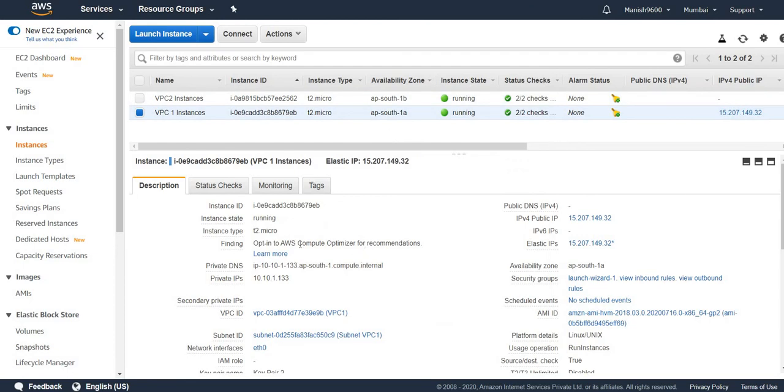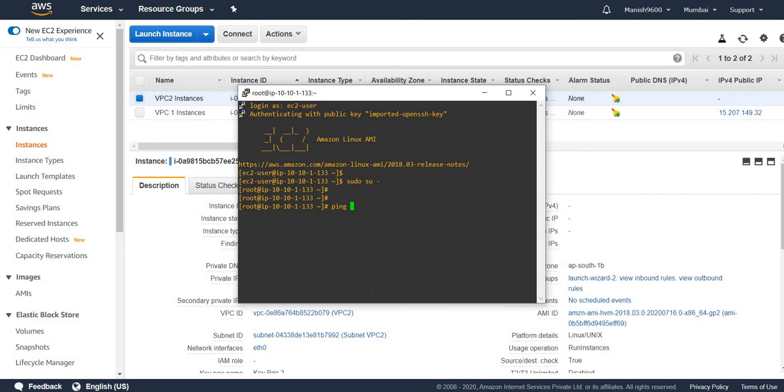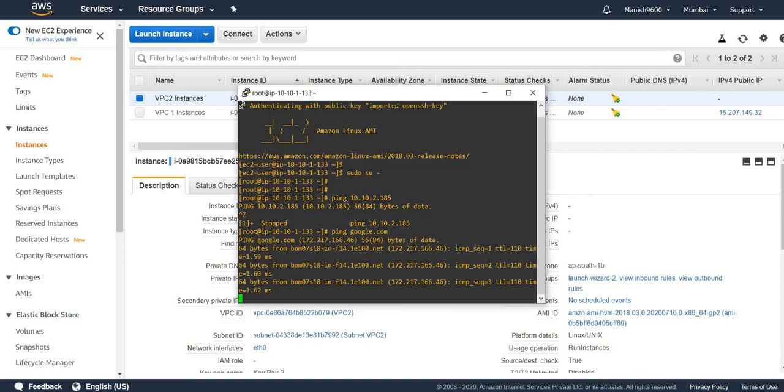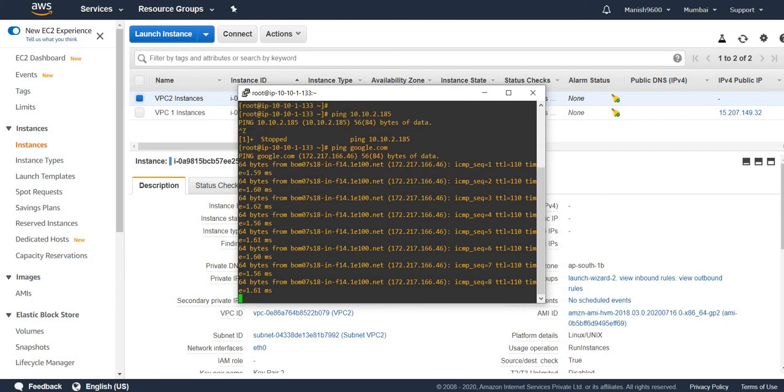Now we'll check one thing, like whether VPC2 is pinging or not. So we'll copy this IP and we'll try to ping. It's not pinging. You can see it is not at all pinging, and we'll try to ping google.com. So it is pinging successfully. So it means the server has full internet connection, but it is not able to ping VPC2.